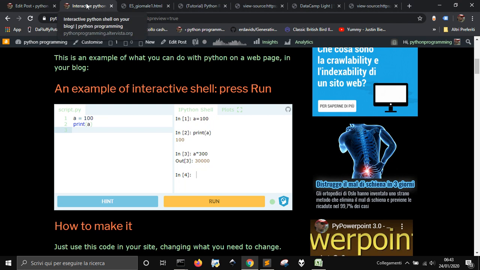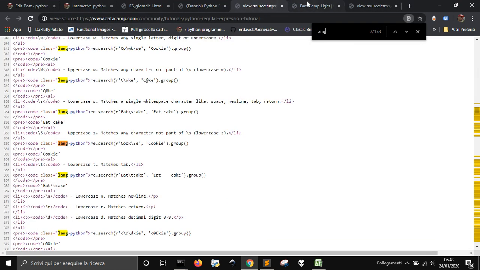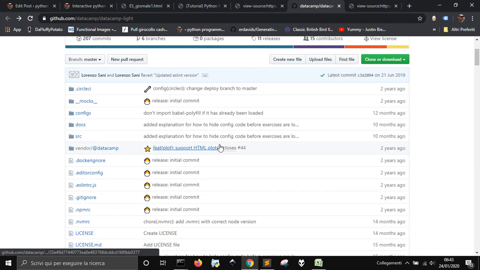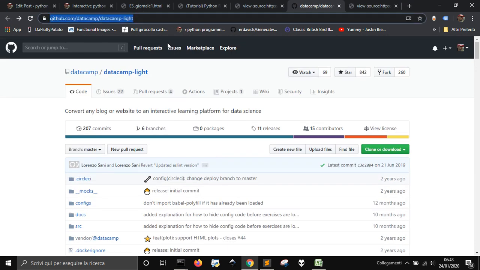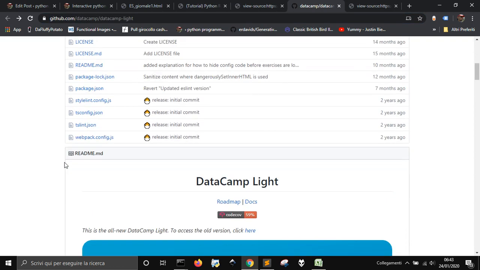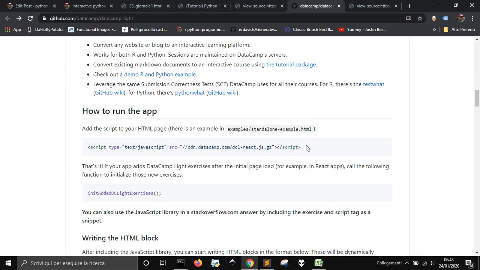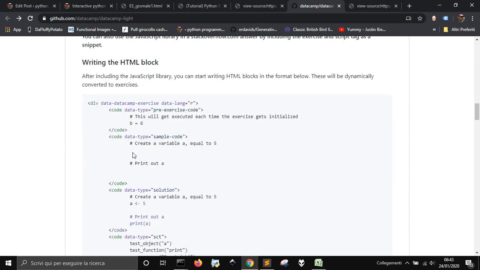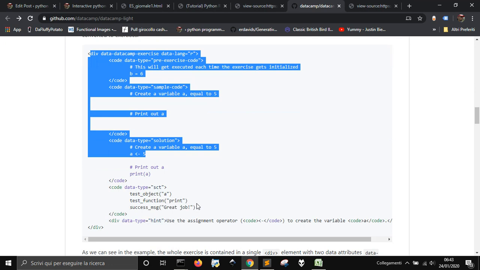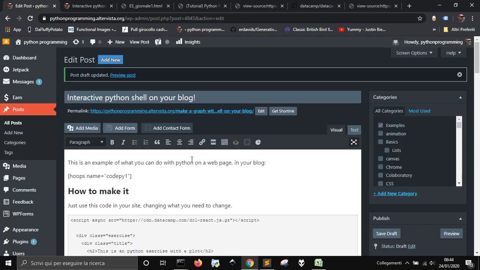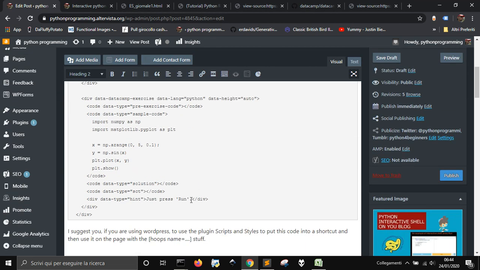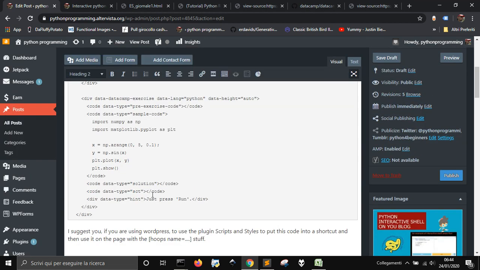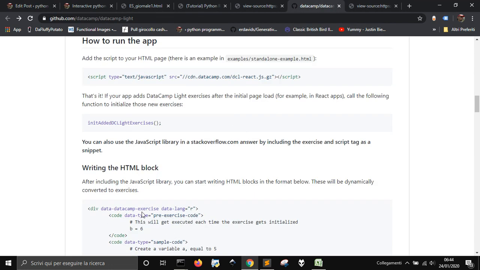So let's see how to do this. If you go to DataCamp, you will have all your explanation. Practically, here is the GitHub repository here, but you don't have to install anything. You just have to grab this, put it into your web page here to load the DataCamp CDN here, and then you initialize everything with this one, and then put some HTML stuff like this. But if you use Python, I will show you what I made in my own article here that is self-explanatory. I put what I used to put this code here, something like this.